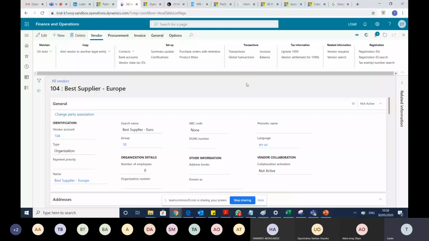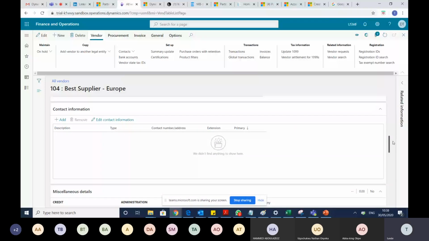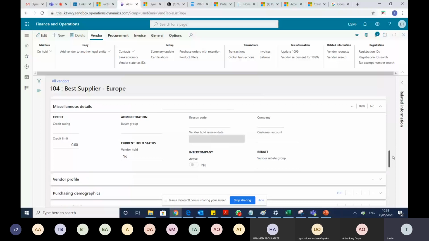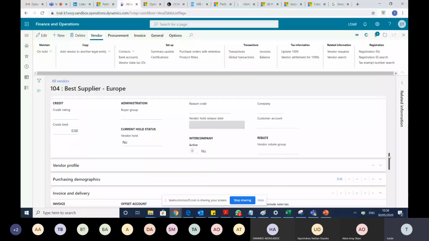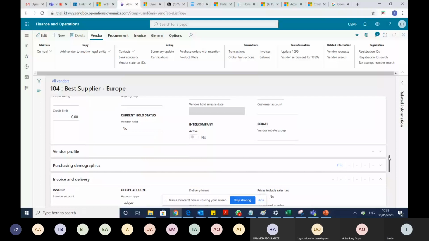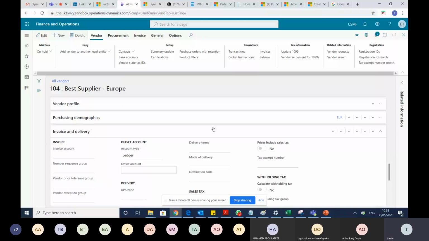Best Supplies has a lot of information on them. If you scroll down, you can see the address, even though there isn't an address in here, contact details, and everything about the supplier. We have the credit limit, but we don't have a credit limit for them. As you know, this is just a demo site. And we also have, which is actually very critical, the invoice and delivery.